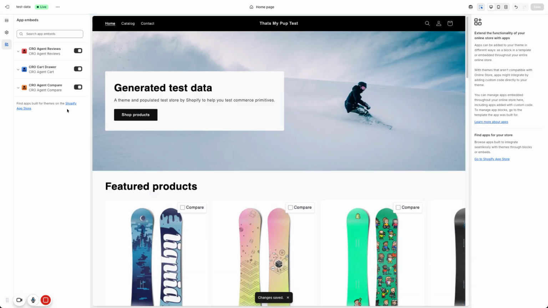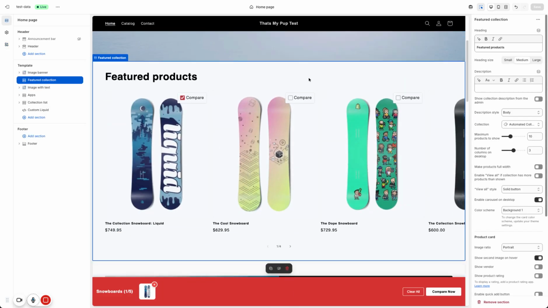So we have our compare live, but as of right now, I'm going to toggle it. You could also check it here as well.